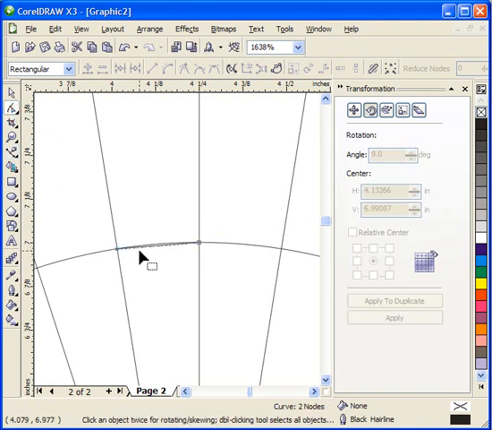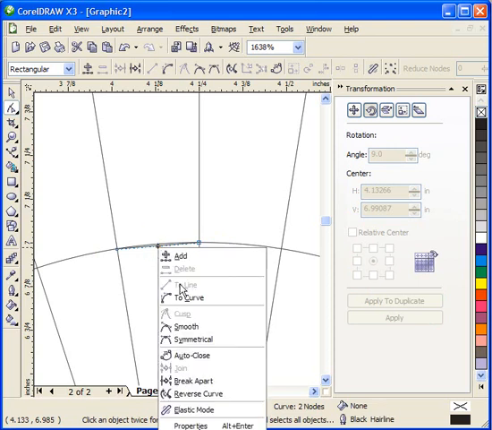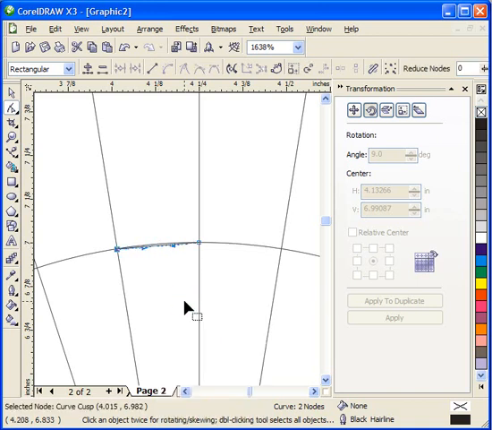Now we can go up to our shape tool, go back to that line segment we just created, and when we get close to it, it'll give us a little squiggly mark underneath the cursor. We can right click with the mouse and select To Curve. We're going to convert that line segment to a curve. And now when we move our cursor close to the center, we can click with the left mouse button and drag that line segment up into a curve.